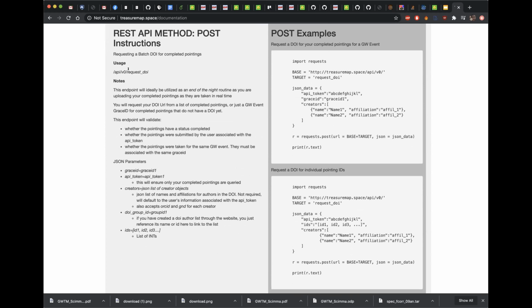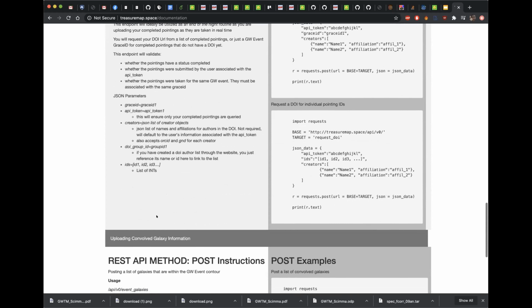We also want to give the users the ability to tie in published papers. Say they published their pointings post facto and they already have a paper published, they can use the DOI from that paper and associate it to those pointings. It isn't fully implemented yet, but it's in development.